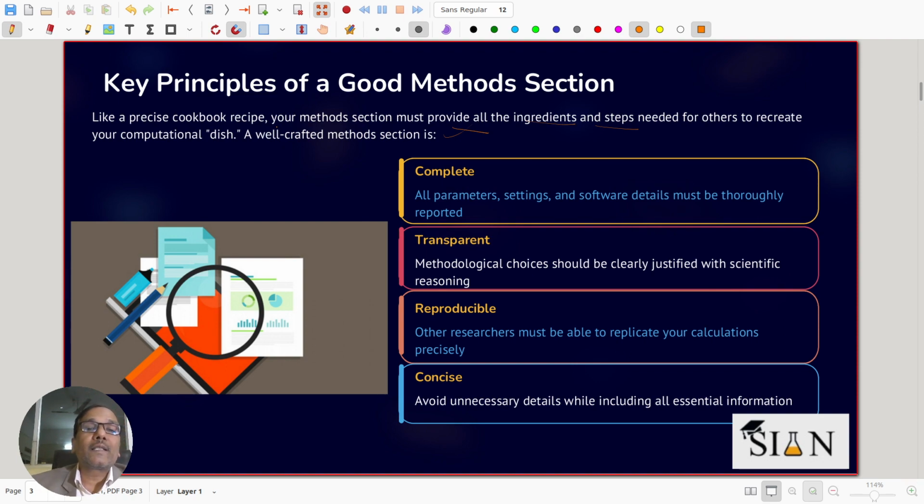A well crafted method section is complete. All parameters, settings and software details must be thoroughly reported. First, it must be complete. Second, it must be transparent also. The methodology choices should be clearly justified with scientific reasoning. And third, it must be reproducible: other researchers must be able to replicate your calculations precisely.